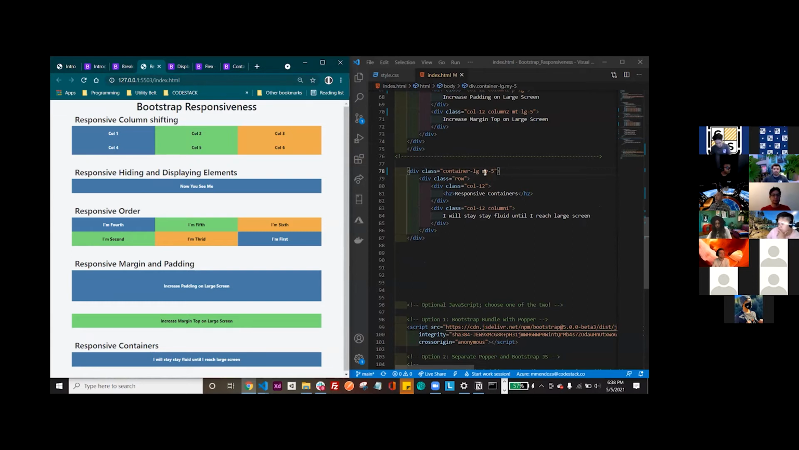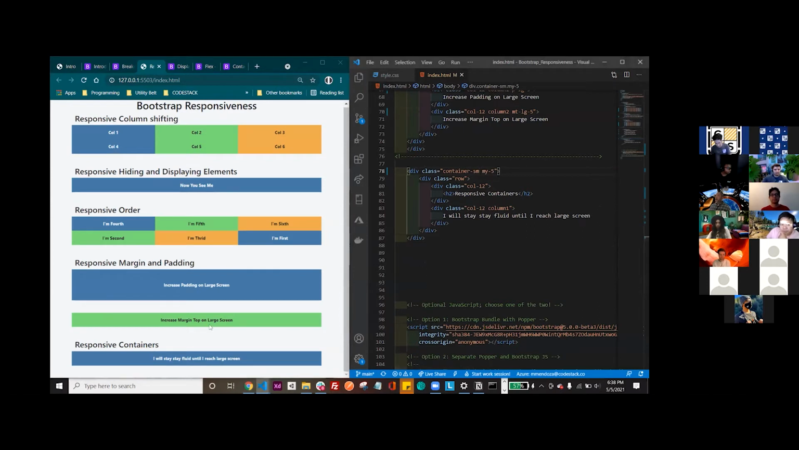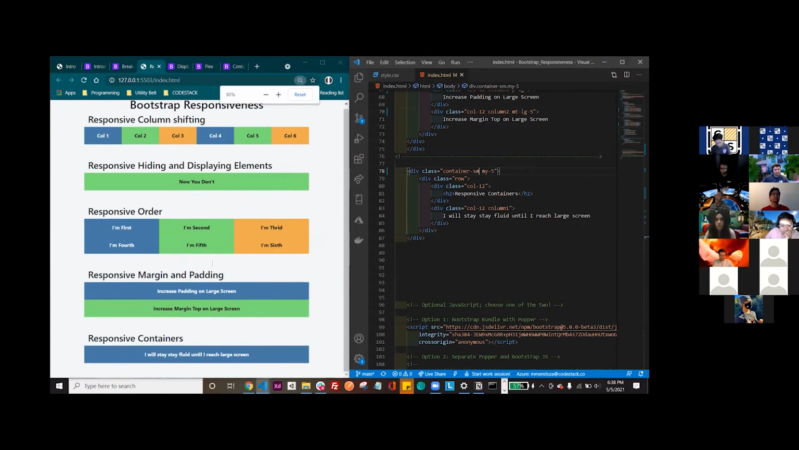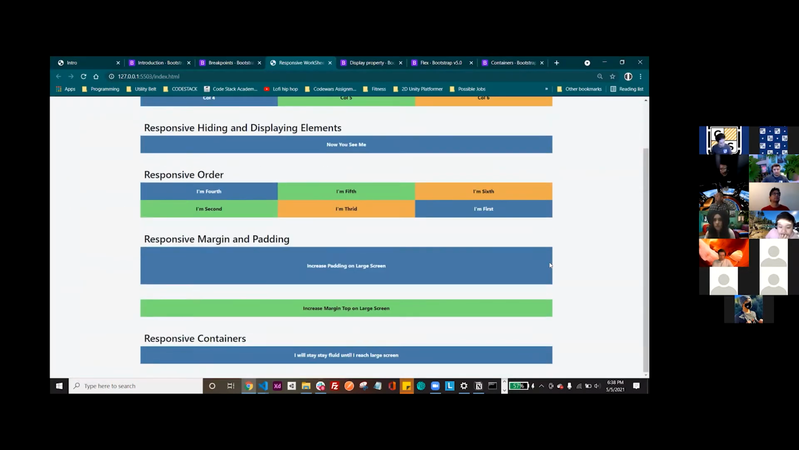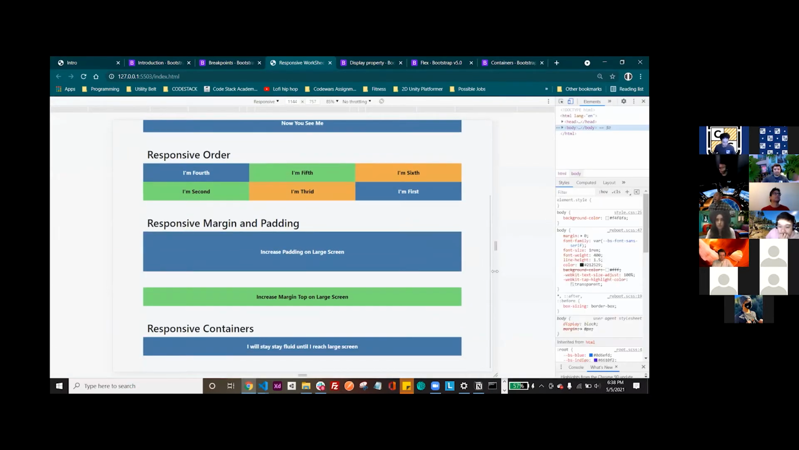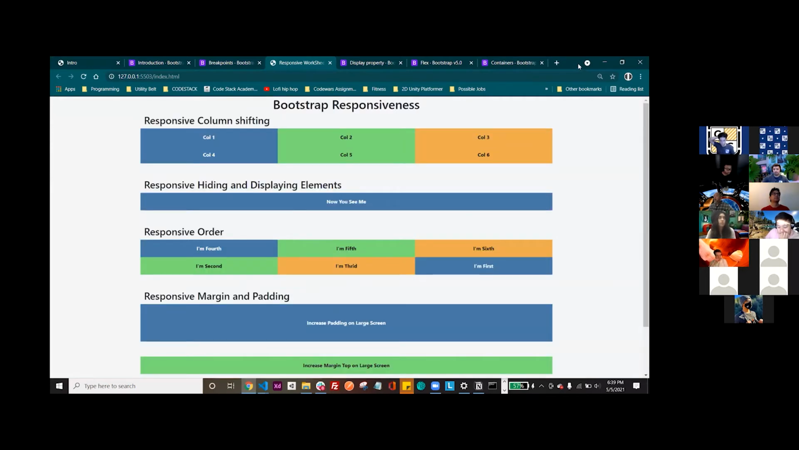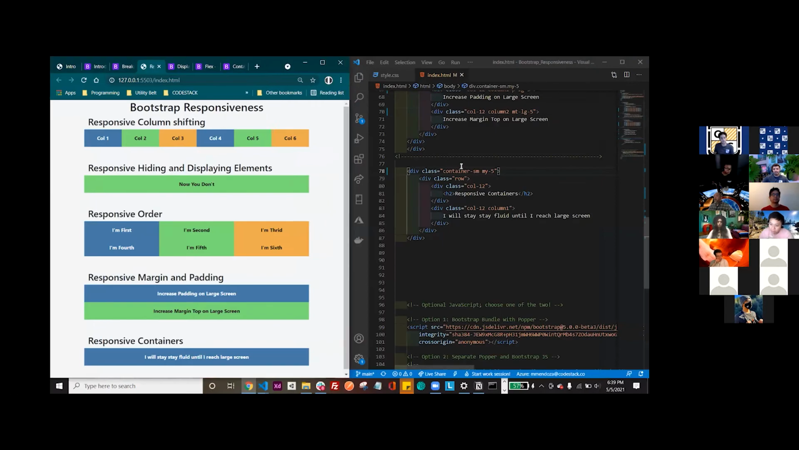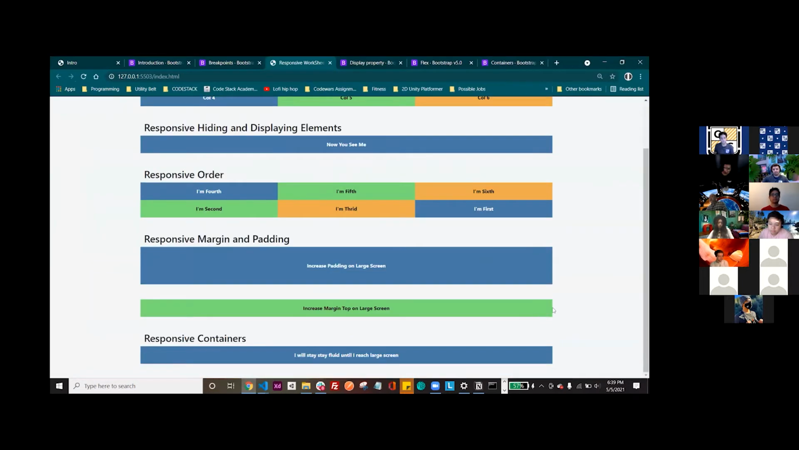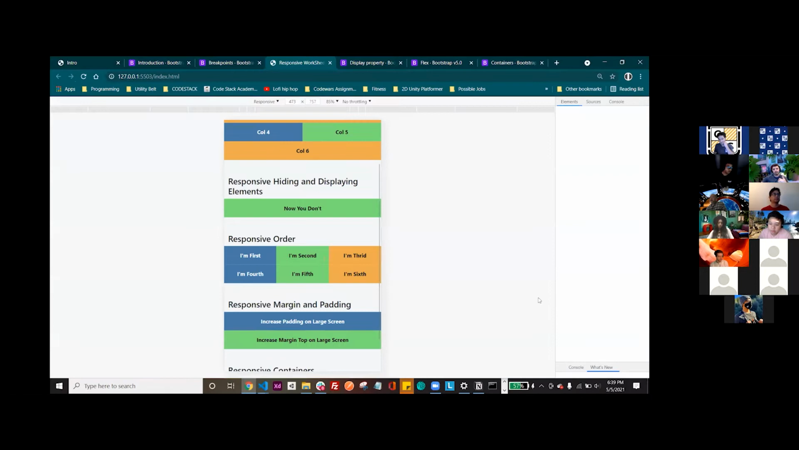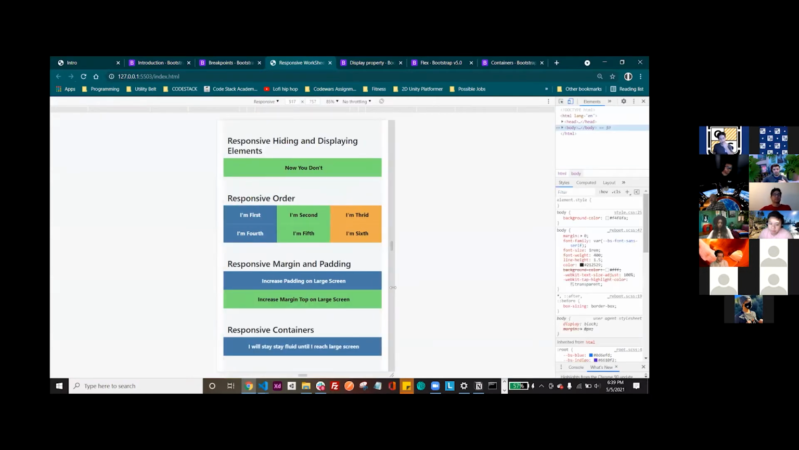So if I were to do, let's do SM for right now. Actually, I don't think that's a good example because then it's just going to be a regular container throughout. I thought fluid reaches across the entire screen. Yes, it does. But using the responsive version, it's going to go across the screen up until it reaches its breakpoint. Oh, which is large, we set it to large, right?